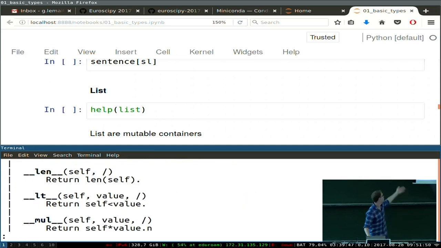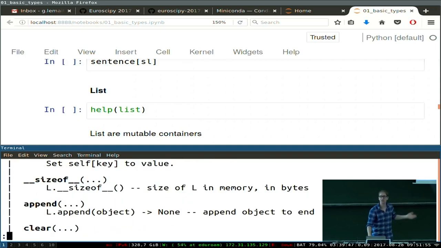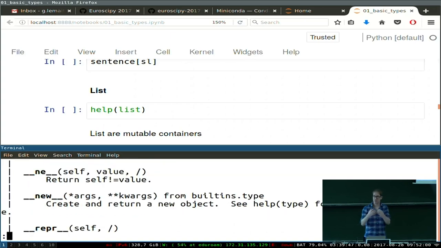You can again use the help on the list, and you have a whole bunch of methods. For instance, you have all the underscore functions, like the length underscore function, to know how it is implemented. But since it is a container, like a string, you will have some similarity, okay? And then you have methods that are just typical of the list.